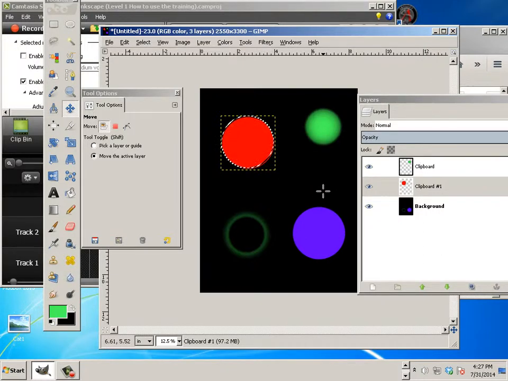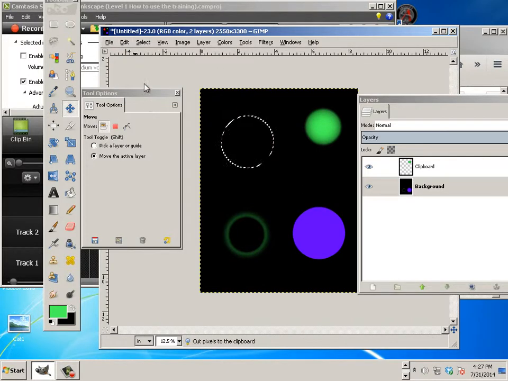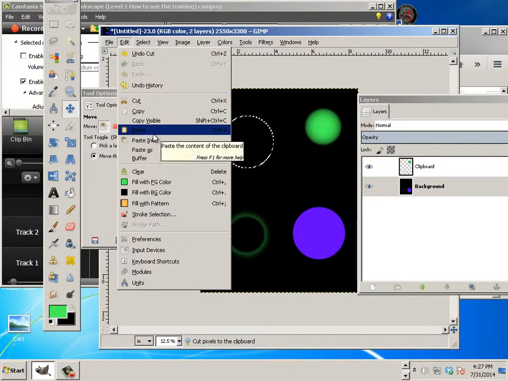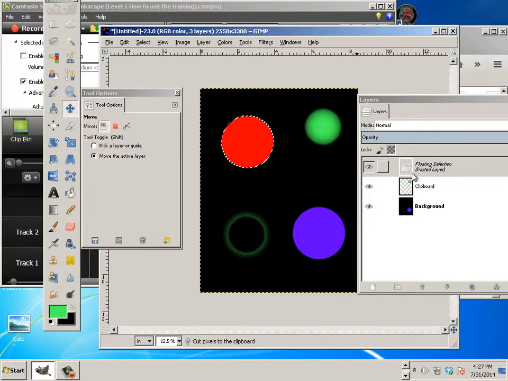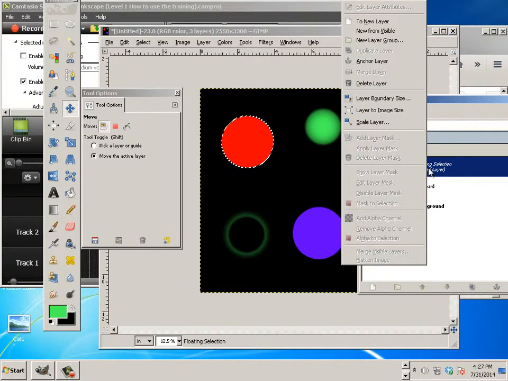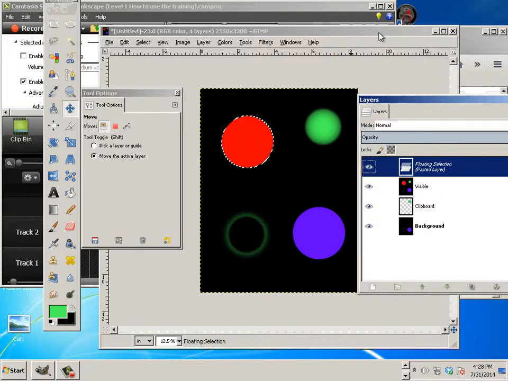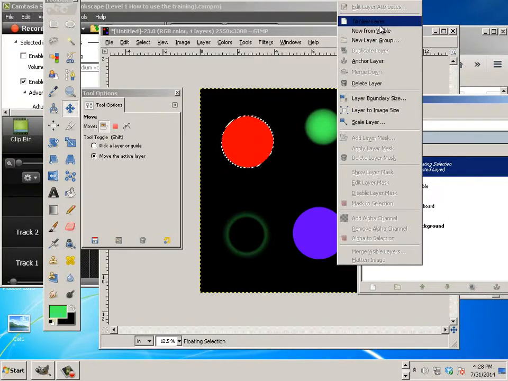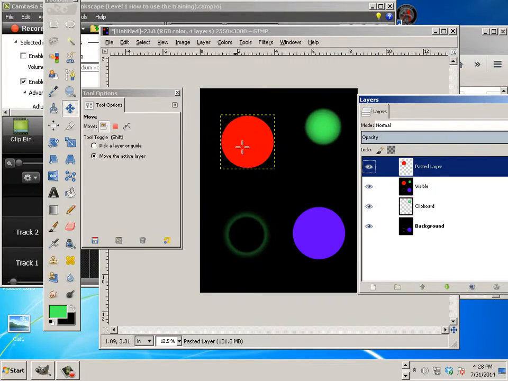A different way you can do that, and I'll undo it, Control Z to undo it, by the way, you can go edit cut and then edit paste. It'll paste it as a floating layer over the top of the document. And then you can go to new from visible. Or right click to new layer. So this will maintain it onto the area that it was first copied. It won't move it up to the corner.